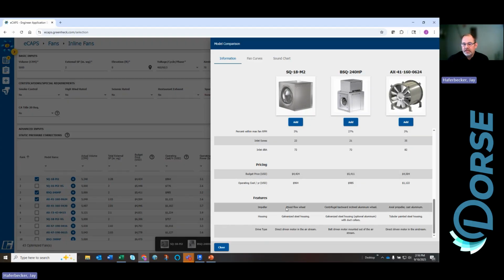And I picked these three fans very deliberately. Notice that the wheel types here are very different. Right, so this first little SQ here uses a mixed flow style wheel. The next one uses a centrifugal backward incline style wheel. And the third one uses an axial or propeller style wheel.